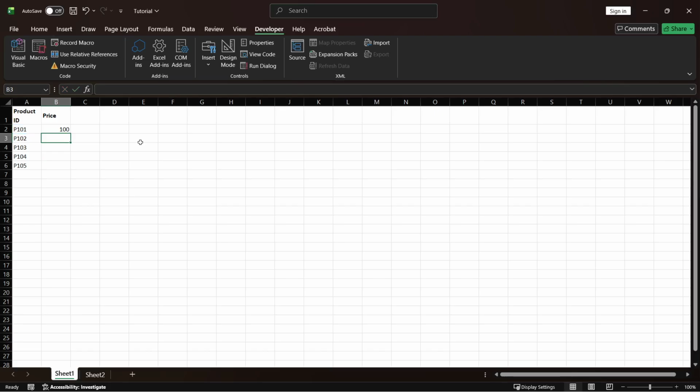Click the Sheet 2 tab at the bottom to see your lookup table with product ID and price columns. Click back to the Sheet 1 tab to return to your orders sheet. The formula calculates and pulls the matching price from Sheet 2 into cell B2.